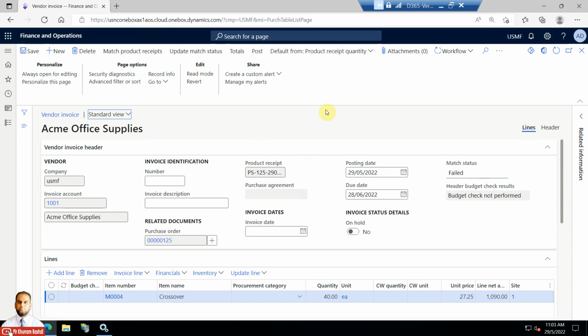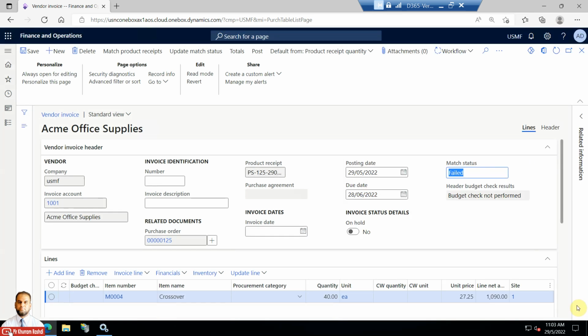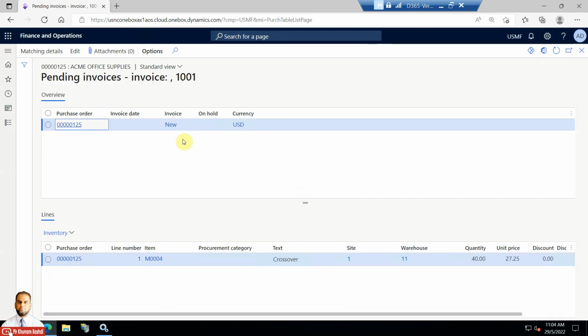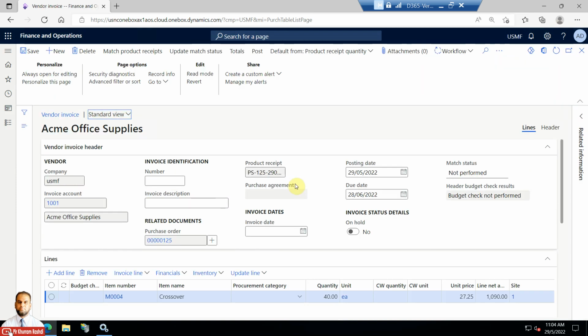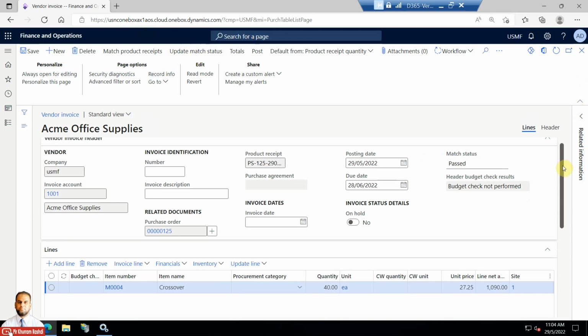Once I update the match status, it's showing me the failed status. If I go back, this is failed because totals matching is not as per the requirement or the tolerance. So I have just removed the total discount, and I will close the form, and again close this and edit. Now I will perform the match status, and it's showing the pass status. That means now totals are also matching.